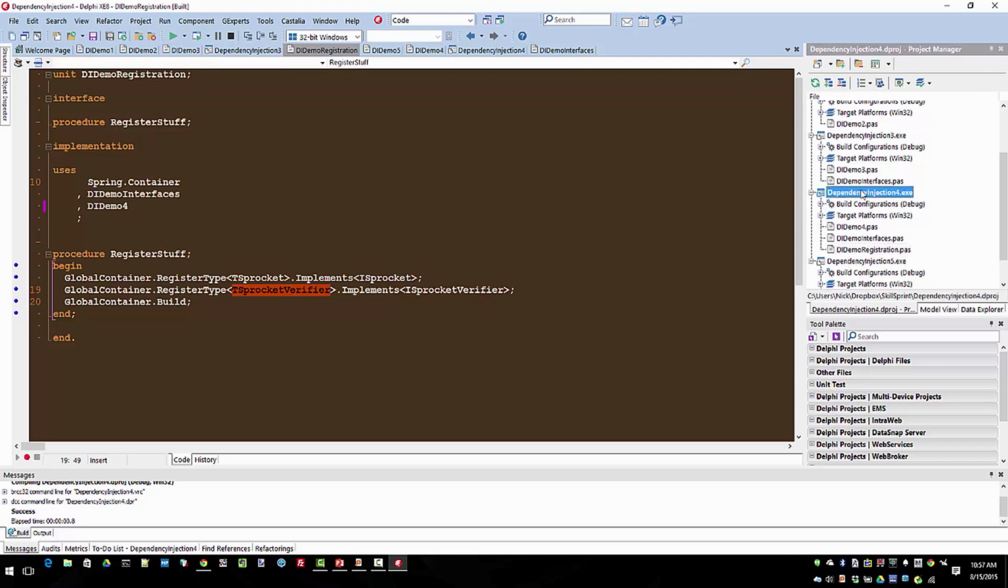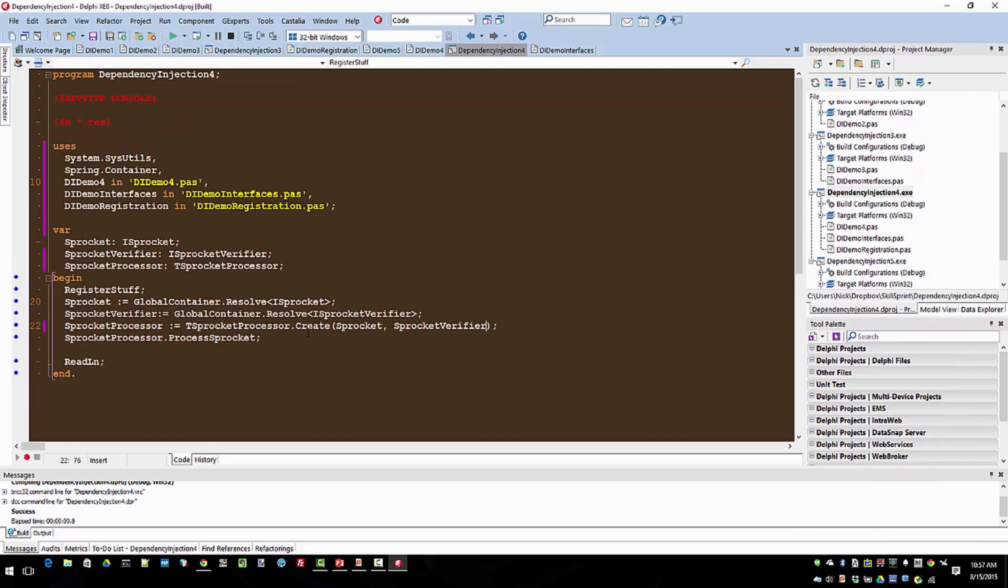This enables us to then create an instance of a sprocket using the GlobalContainer.Resolve call. And we simply ask for an instance of ISprocket, and we get whatever is registered to that interface in the global container. The same occurs for ISprocketVerifier. We then can pass those instances into the sprocket processor and process sprockets normally.